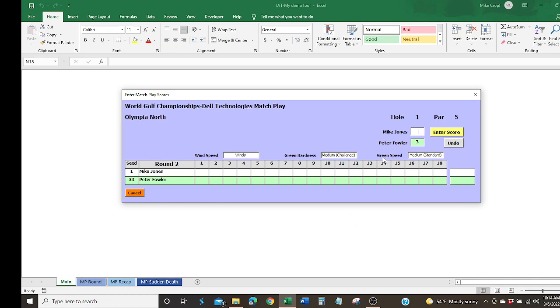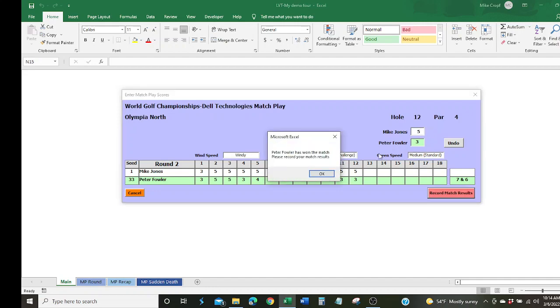It'll start all over. So it'll redo his scores differently because he may have had a different random factor coming in the second time around. So it'll go through it all here. So let's say, I just really played bad, and we'll let Peter win this match. And so that way we can finish this up here. Okay, 7 and 6, we record.